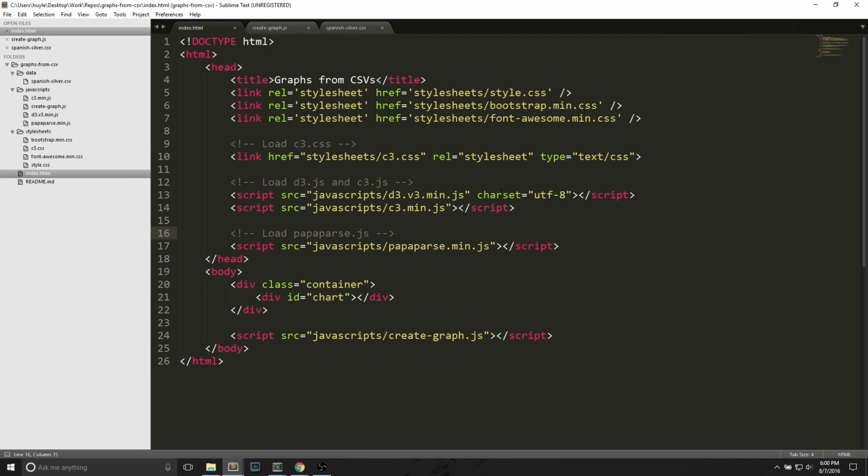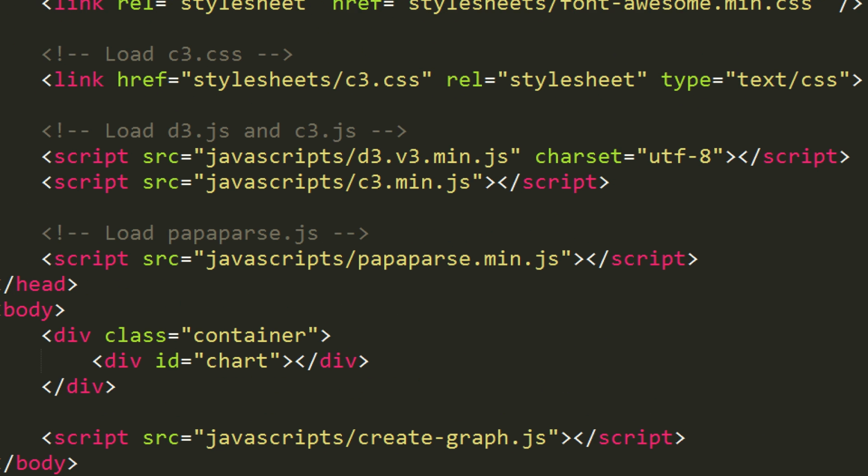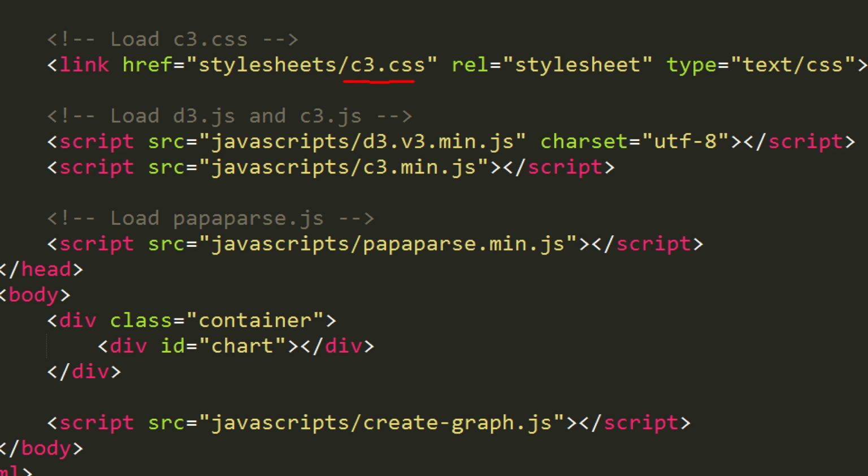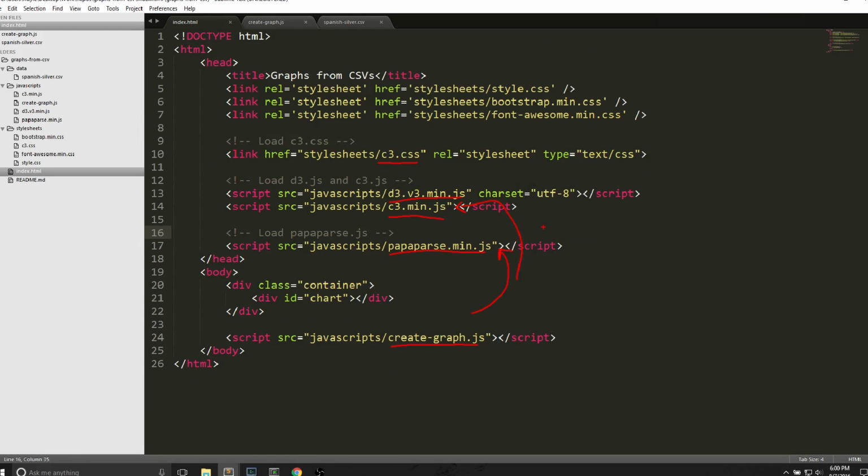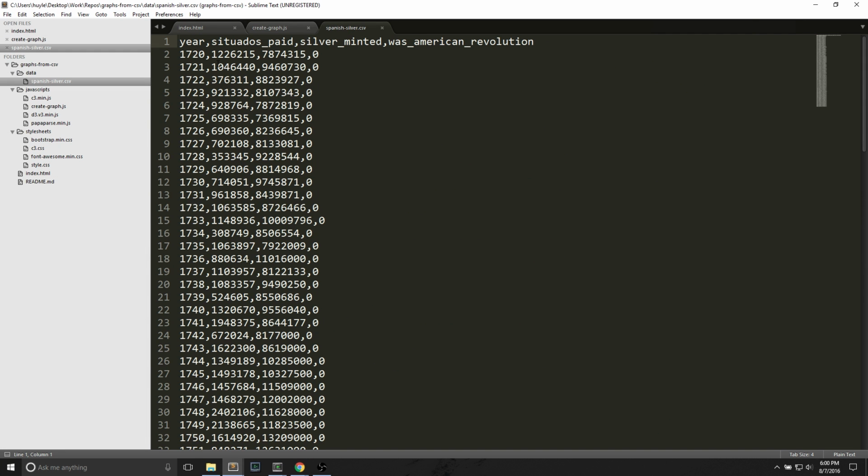Now, how do the connections work? Basically, you have to connect to c3.css. You have to make sure that you connect to d3.js before you connect to c3.js. PapaParse, and then finally create-graph.js is at the bottom to actually take advantage of these two to create the graphs.